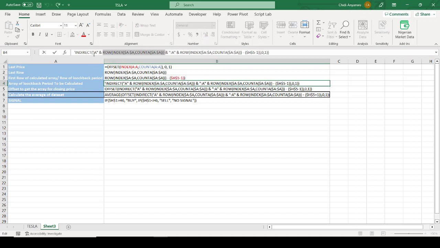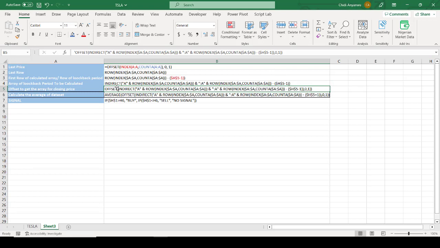So once we have indirect here, we want to aggregate the string A and the final row in order to create A21. And we're going to repeat it again for our look back period here. So that's our indirect. Now let me just take this away because that's actually included later in our offset. So we're still looking at the date column.